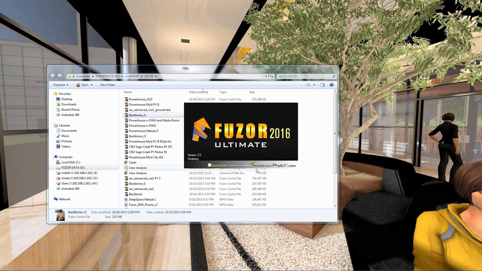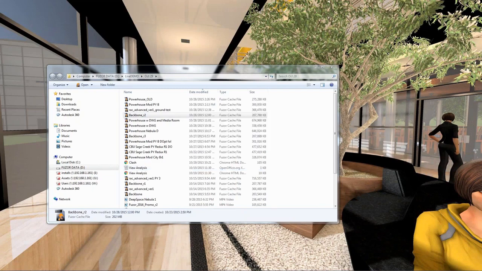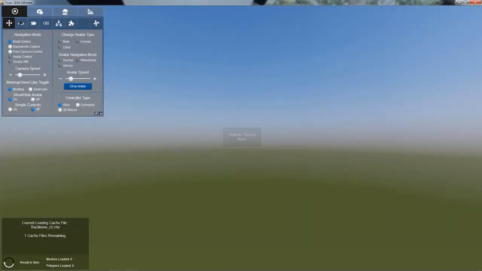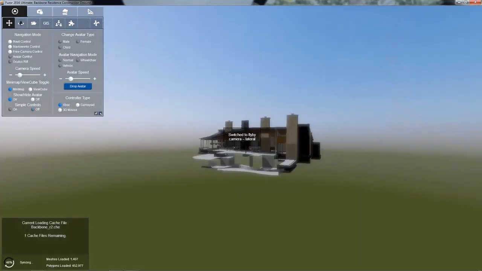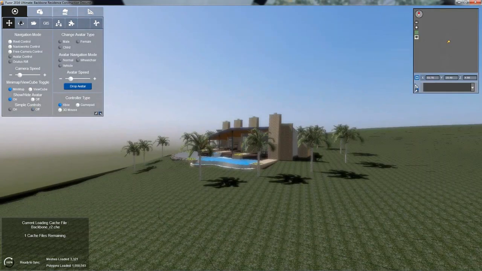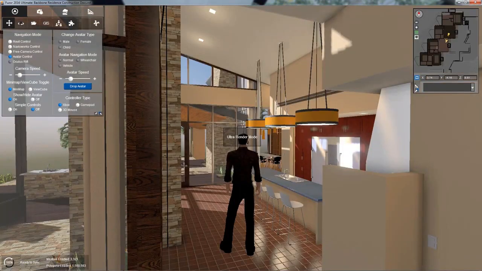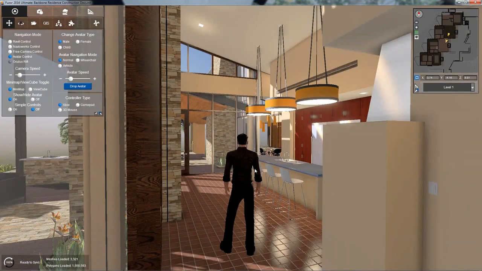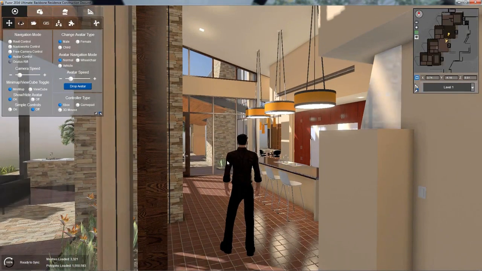I had mentioned Fuzor's ability to save out cache files. Cache files can also be synchronized back to your software, so that you don't have to worry about continuously reloading your project every time you want to take a look at it. And it's a lot faster on the load time, especially for larger files.